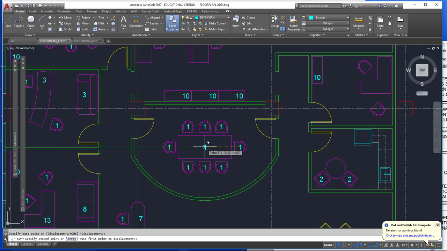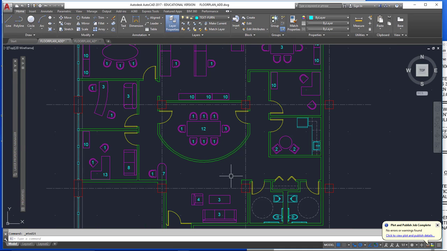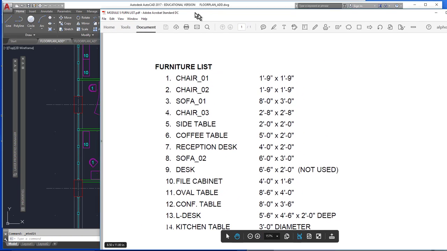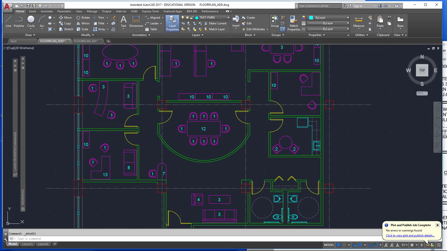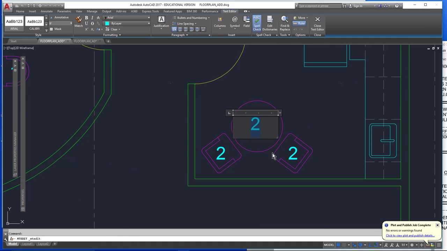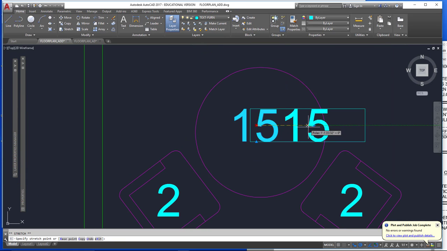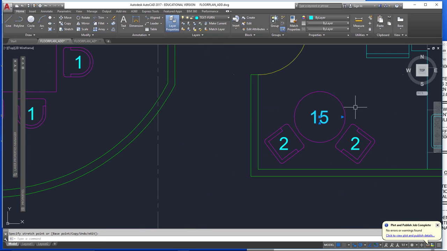I won't go through all of these because it would just be a waste of time, but you get the idea. This is the conference room table. That's 12. Okay, now you will have additional numbers. For example, the list that I gave you goes up to 14. Kitchen table is number 14, so I'll put that one right there and edit that to 15. Use the grip to position it right in the middle.